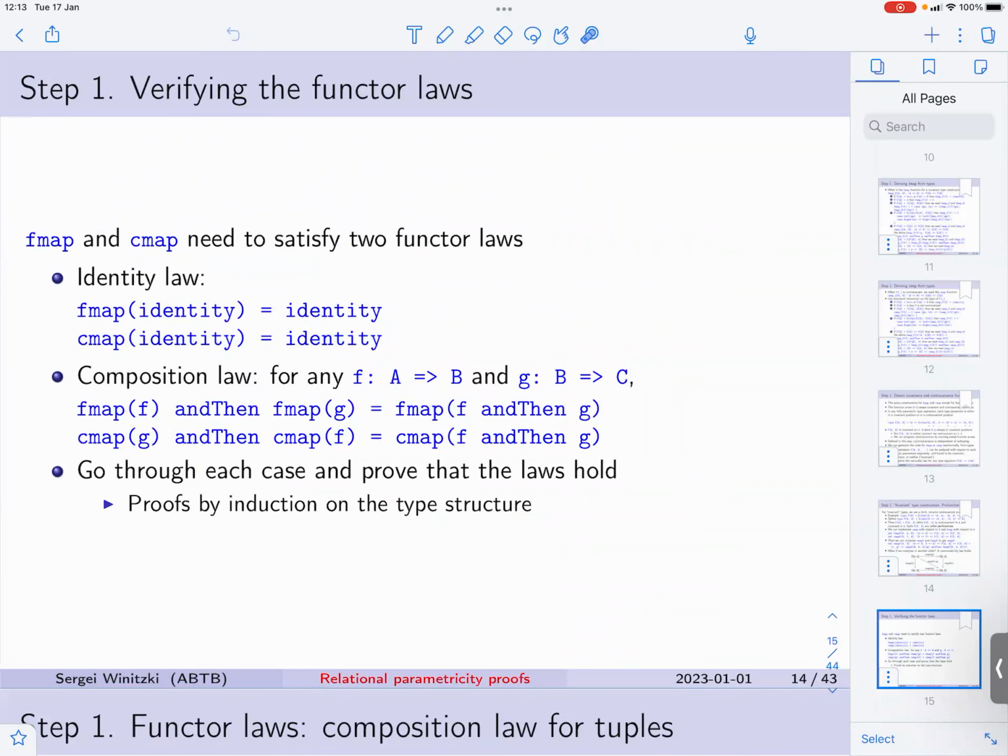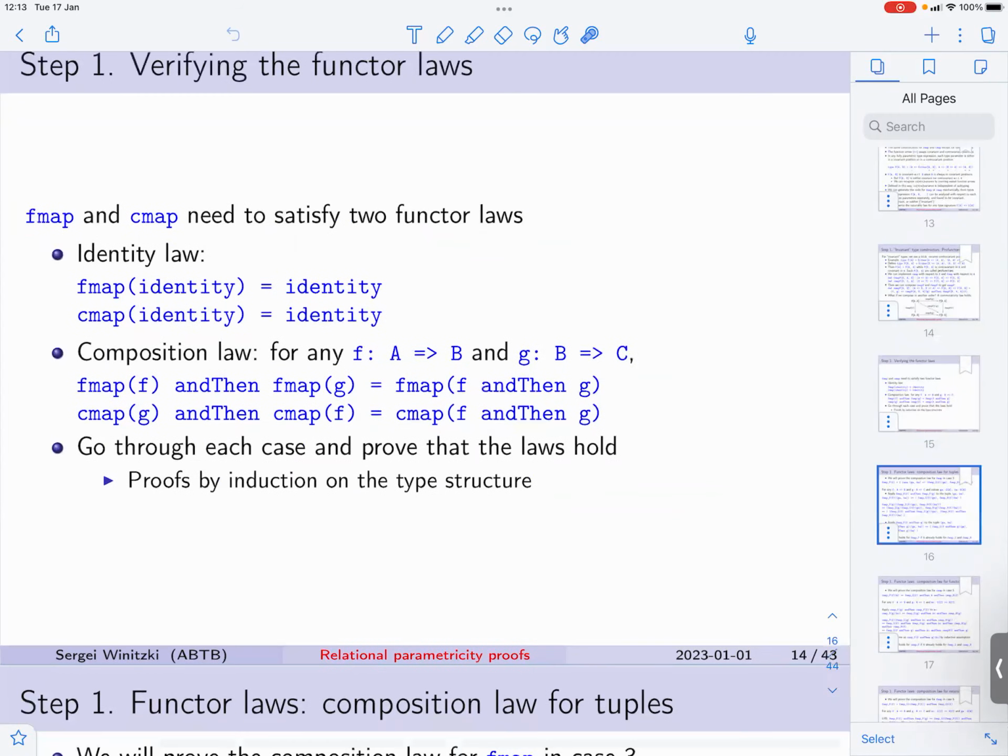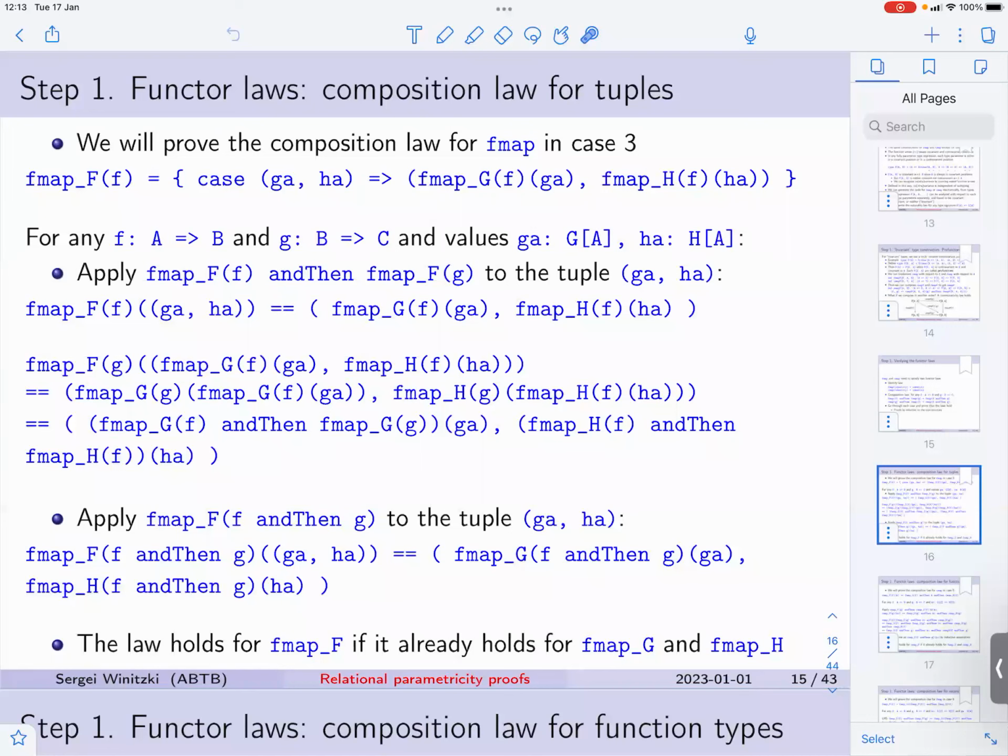The composition law takes a bit more work to verify, but we do exactly the same thing. We go through each case, and then we have to write a little more derivation. So I will show just a few cases. For example, case 3 for fmap, which is a tuple, which is defined like this.